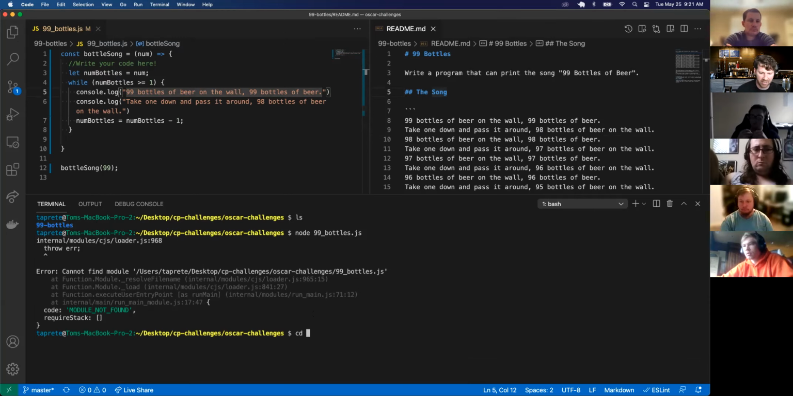So I need to cd. I'm currently in Oscar's challenges, so I need to cd into this 99bottles directory, and I can do 99. I can either type it all out, or I can just press tab and it will autocomplete that portion of it.